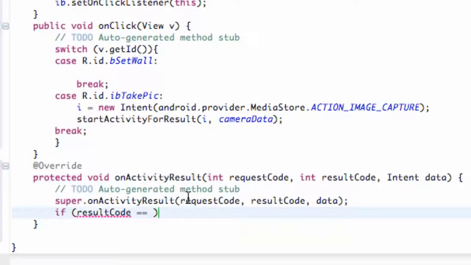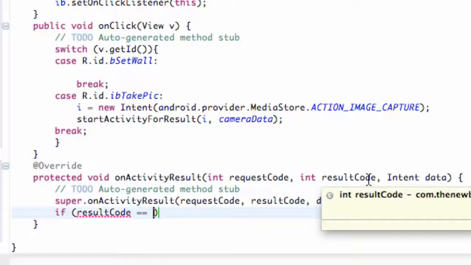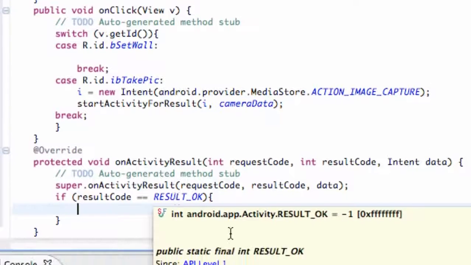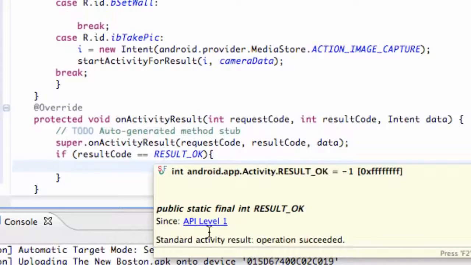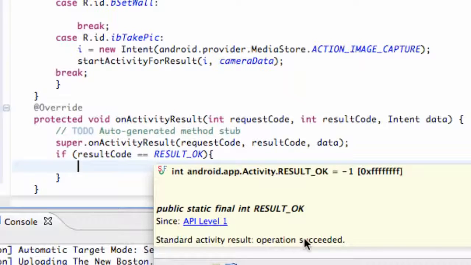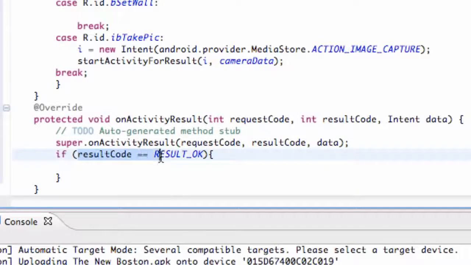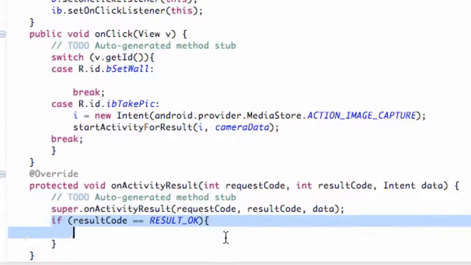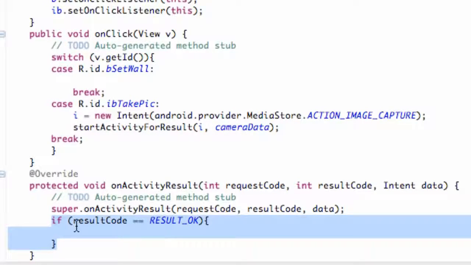So we're going to say if it turned out okay, and we can use a variable or something called RESULT_OK. Then we're just going to add some brackets, and if everything's okay, as you can see if you hover over it, it says standard activity result, operation succeeded. So basically we're checking if the operation succeeded, and if it did, we're going to try and set up some stuff. If it didn't, it's not going to set up anything. So that's kind of a safety. Basically we add this if statement for some safety.